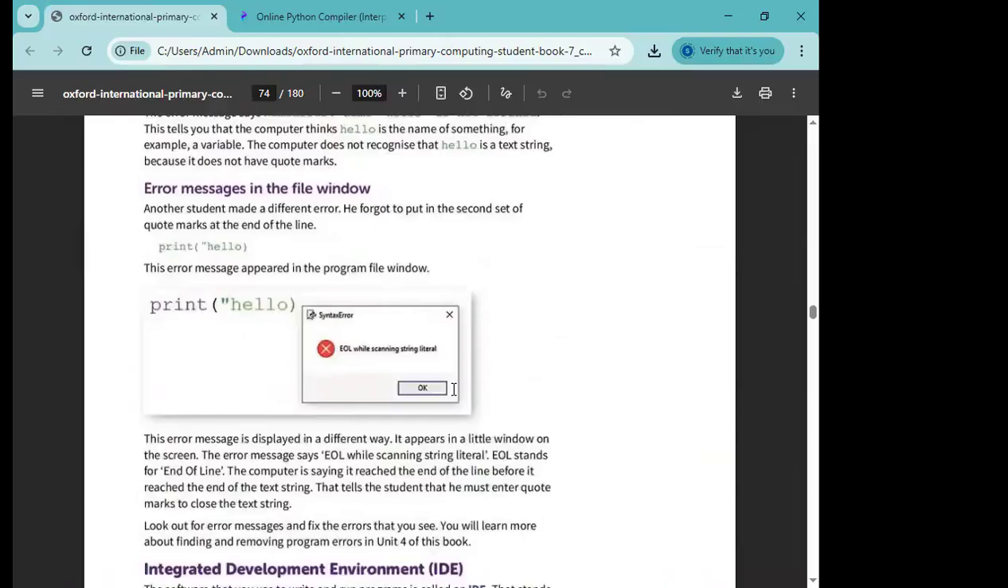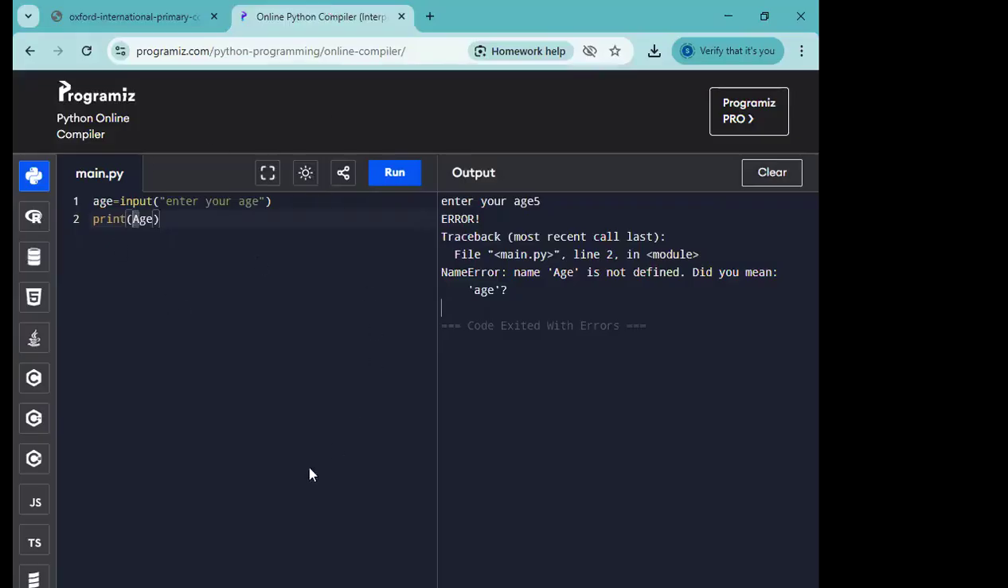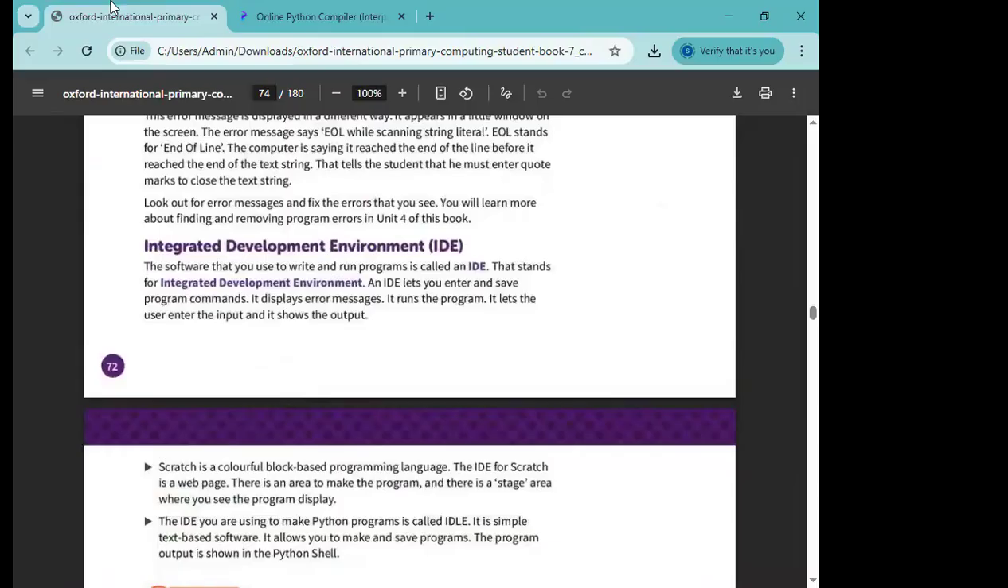Alright, next thing which we have to discuss is the integrated development environment. What are integrated development environments? IDE stands for integrated development environment. The software that you use to write or run a program is known as an integrated development environment. So this is an integrated development environment which I'm going to use to write the program. Okay. Other than this, you can also install Python.